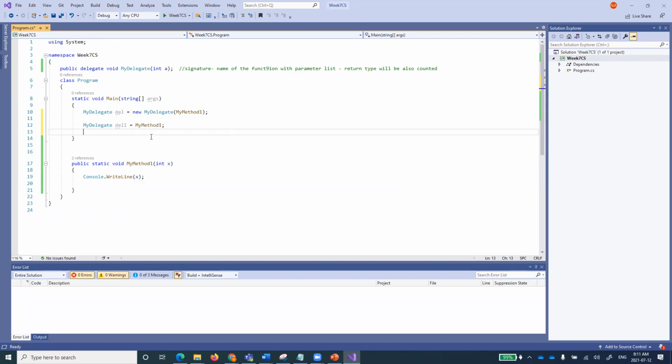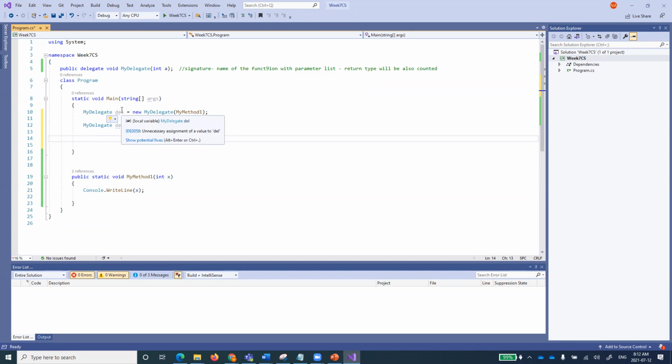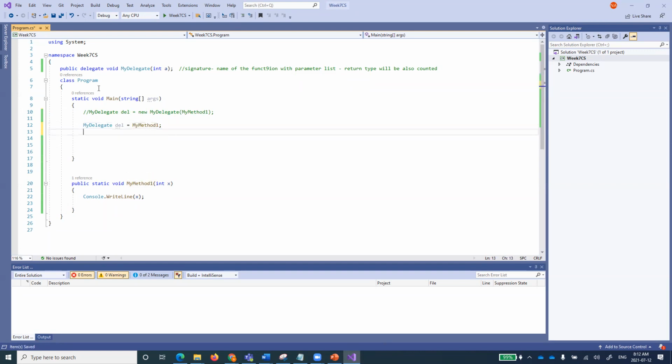Now, whatever method you want, you can use that. Since I used that before, I'm not using this one right now. I'll make it a comment for the time being. I'm just using this one and calling it del. No issues, you can call it anything, but of course the same name cannot be repeated. So I am now using this method: my delegate del is equal to my method. This is another method of defining a delegate.